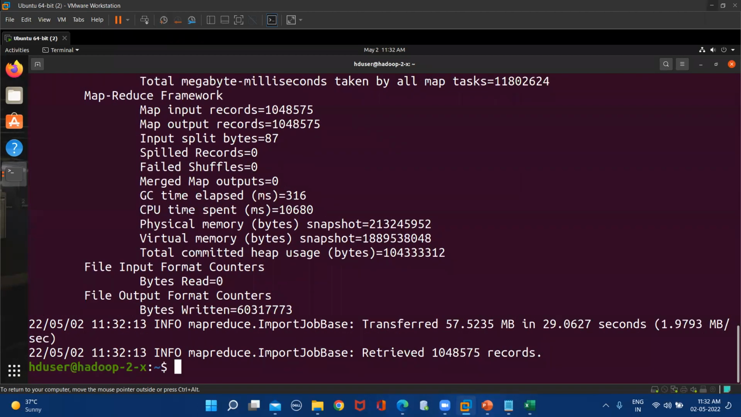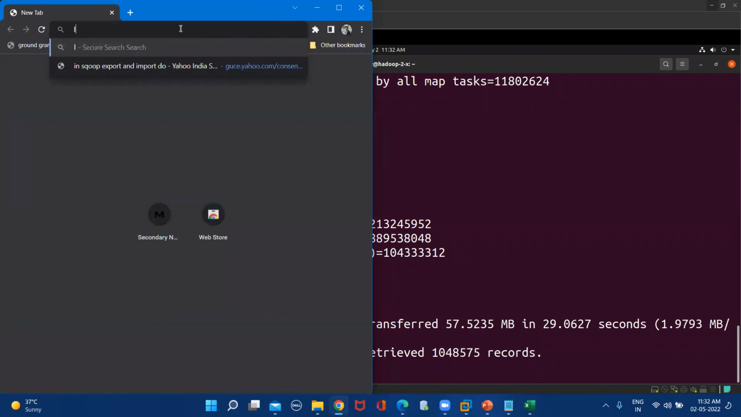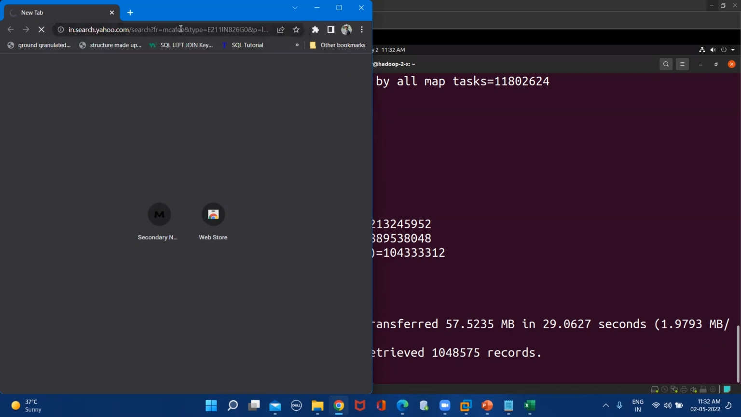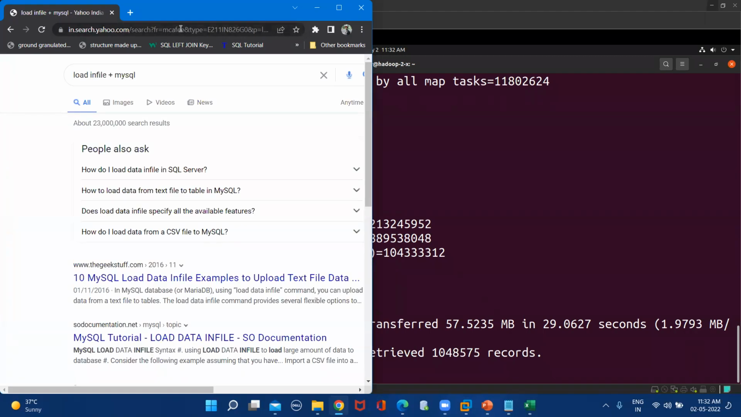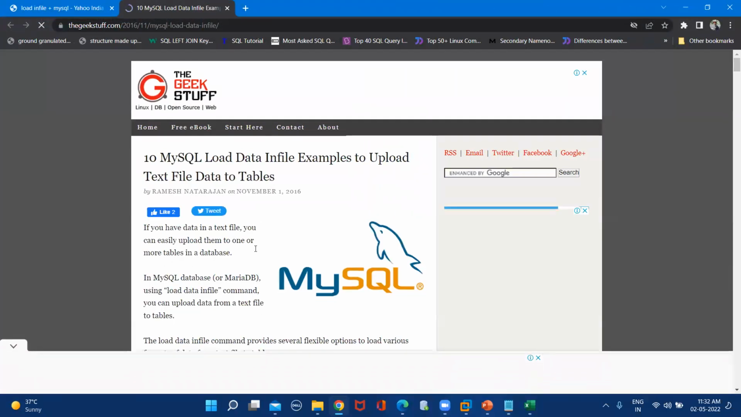Loading data into MySQL. Queries you will use: load data infile. For example, go back to the Chrome. Type load data infile plus MySQL. Enter. First, click on that first one. Full screen. Slowly drop down.